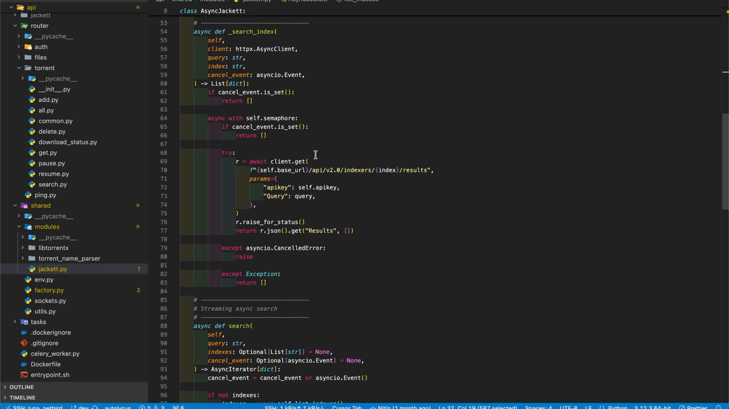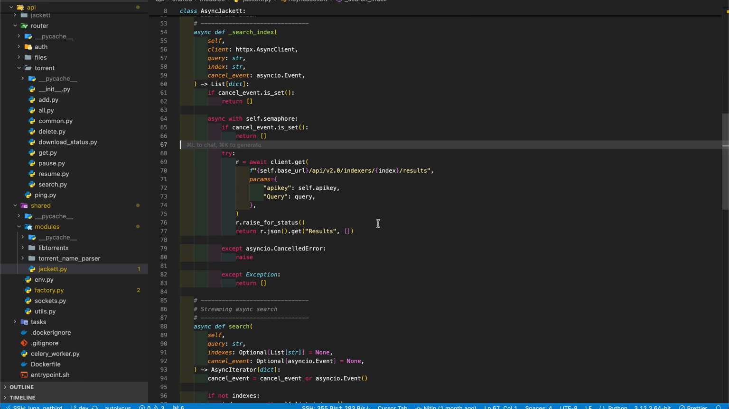Then it uses async IO to basically spin up multiple threads to search for each indexer independently, because if you do it from your Jackett, it is going to wait until all the search results come back, and then you will be able to see results.